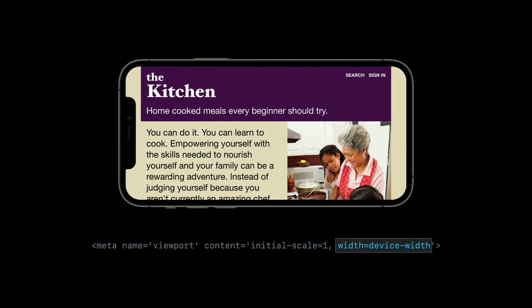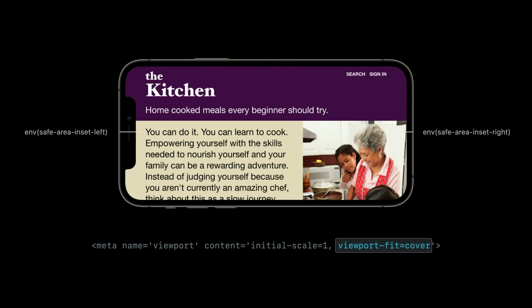To prevent data loss, Safari will scoot content into the safe area, including when a site is using a meta viewport tag with width equals device width, which is the meta tag that's commonly used in responsive web design. But of course I'd like this design to look better. I'd like for my purple header and the photo to extend to the edges of the screen. I can signal to Safari that I want the browser to extend the content to the left and right edges by changing the meta viewport tag to viewport fit equals cover.